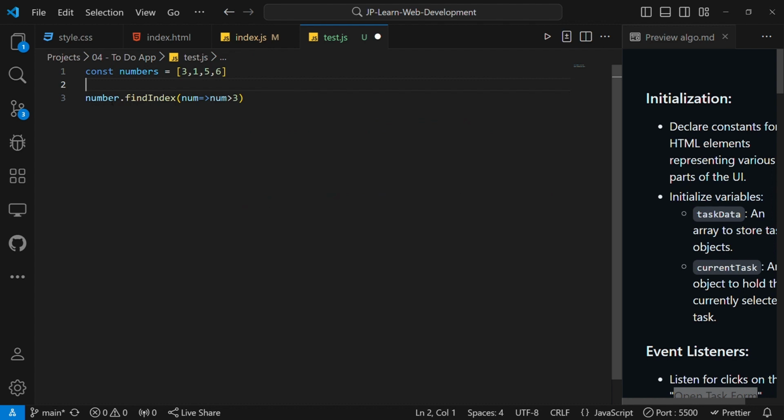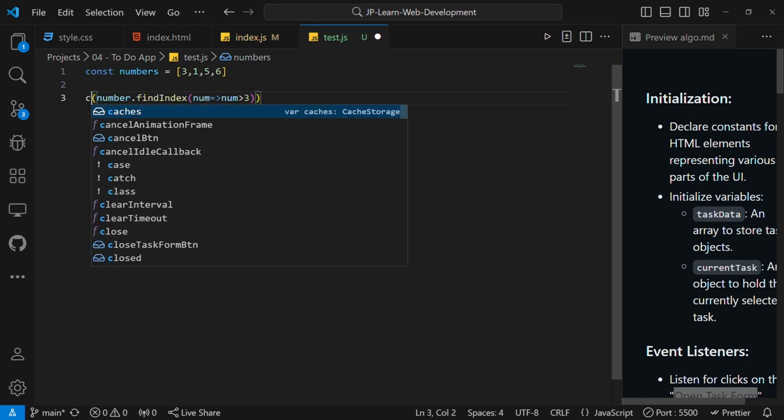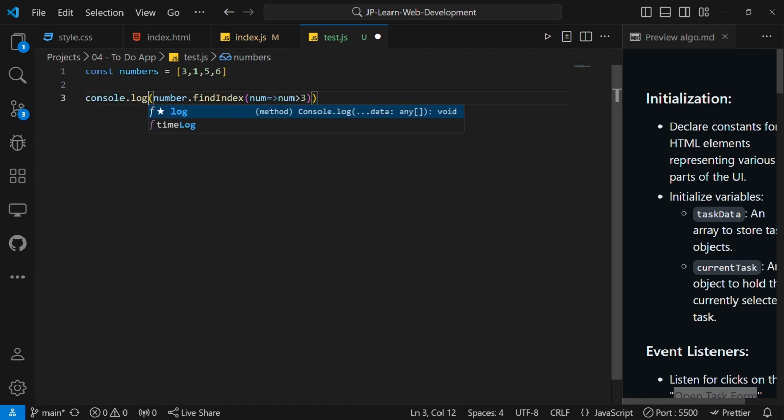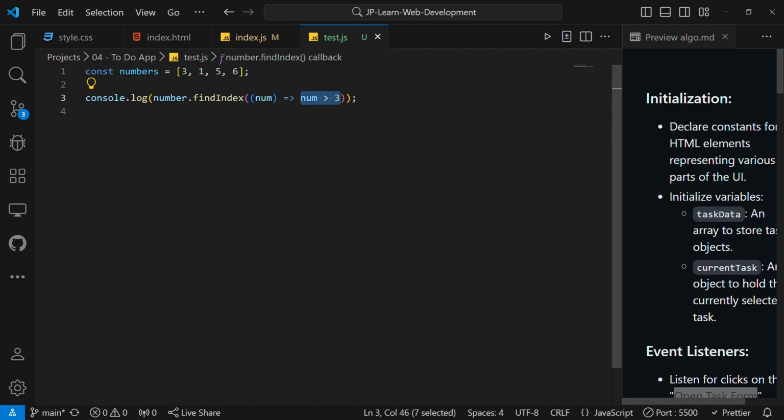So let me log this, or let me save it to a variable first. You can just log this directly, it's not a must that I save it. So if I log this, before I log, maybe I can explain the code once more. So I have an array of numbers. I want to check these numbers to see if there's a number that is greater than 3. So this is the criteria that I'm using. I'm checking if any of these numbers is greater than 3.